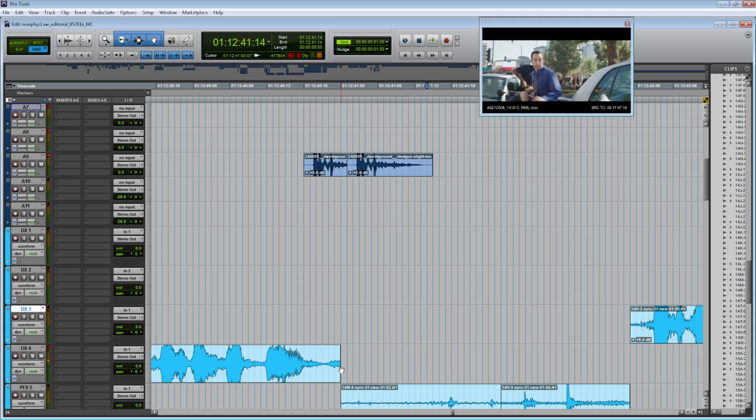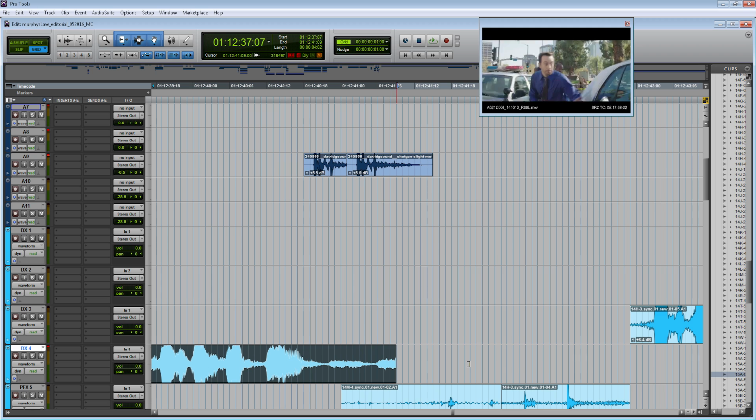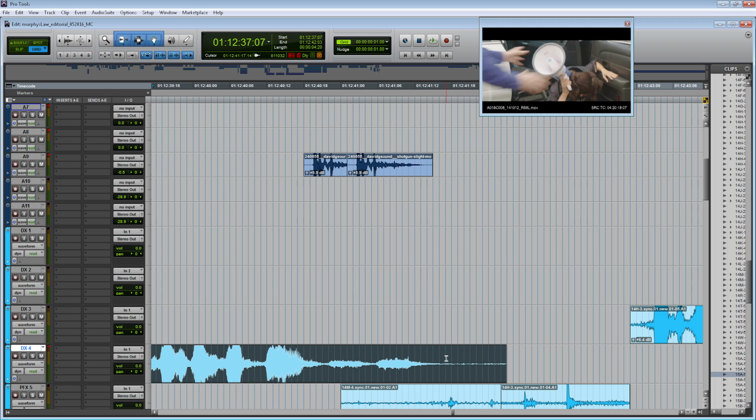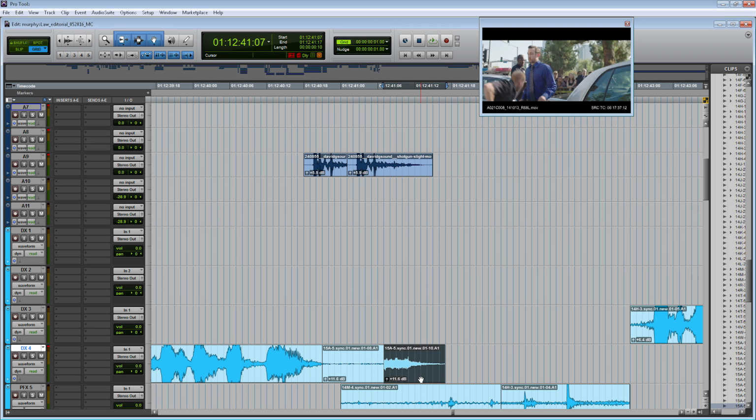And so now you can see that I'm just filling up the gaps that were left with the cuts that the editor made. So it looks like we have some fill right here.